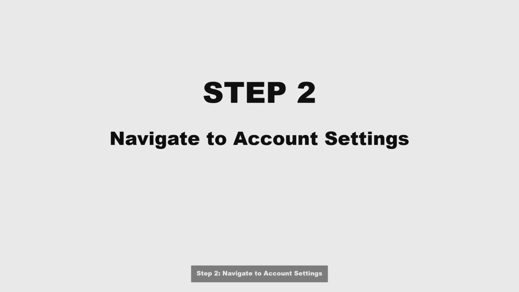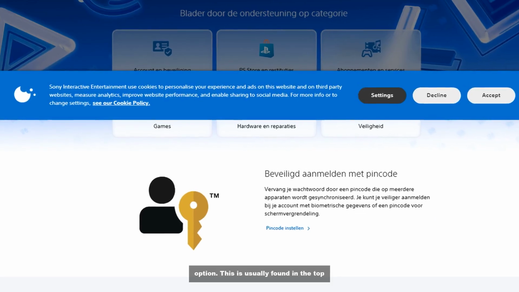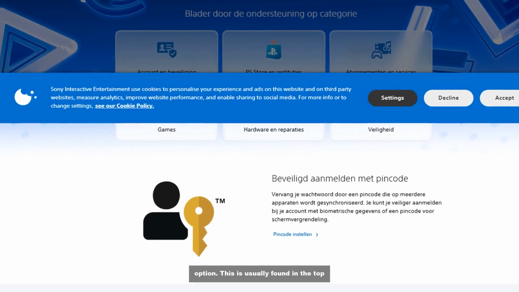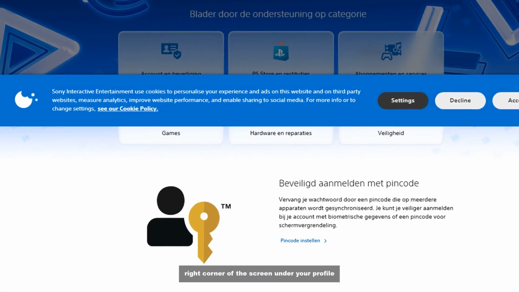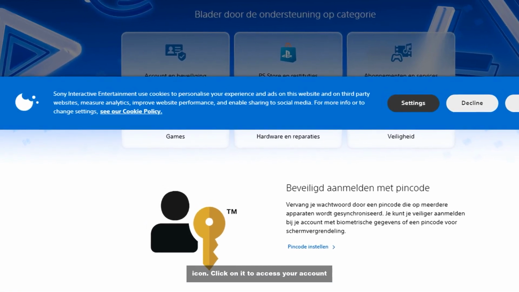Step 2. Navigate to Account Settings. Once logged in, locate the Account Settings option. This is usually found in the top right corner of the screen under your profile icon. Click on it to access your account management options.